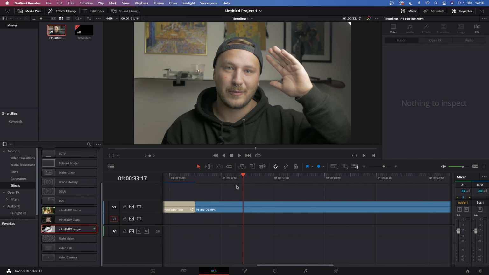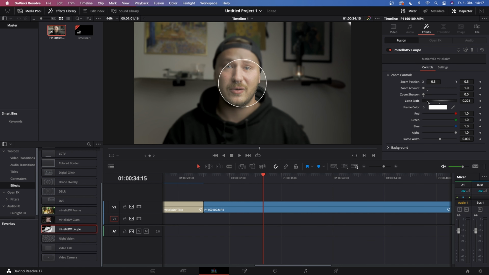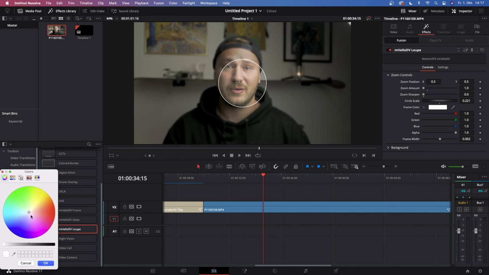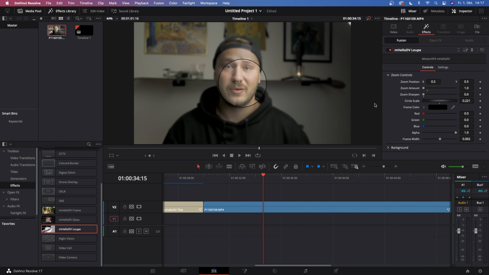And once we apply that to our clip, you can clearly see it's like a loop zooming in on my face. And you also got the zoom controls. You can zoom in even more if you want to, or zoom out, and of course sharpen it if you like to. We can also make the circle bigger or less big, and the frame, we can change the color to a gray, or let's make it black.